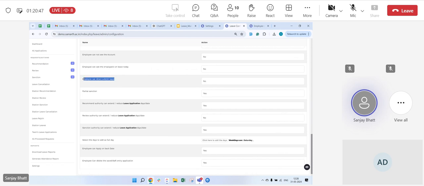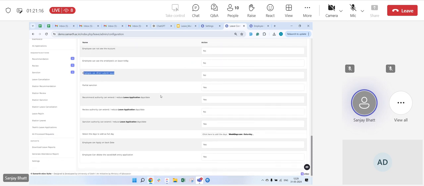We have an option, employee can direct submit the leave. After submitting the leave, we have two provisions. For example, if the employee has submitted the leave, that leave is saved as a draft in the system, and after verifying the details, the employee can submit this leave application for final approval. And the second option is, if the employee has applied the leave and clicks on the submit option, the leave will be saved directly for the final approval. So that provision you can also configure here.